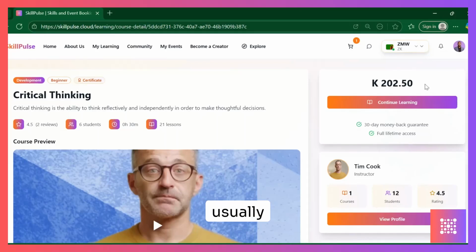So usually when you want to enroll in this course, if it's for the first time and you're logged in, you've already signed up with SkillPulse, this is what you're going to find. You're going to find something like Enroll in Course. And once you are able to enroll in that specific course, you will be able to add to your cart or enroll, which will take you directly to the checkout page.